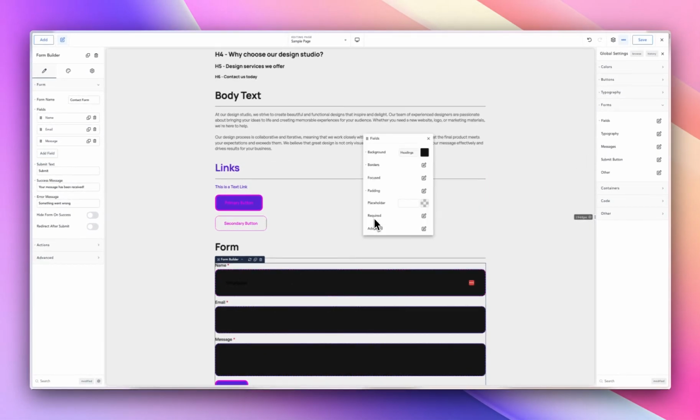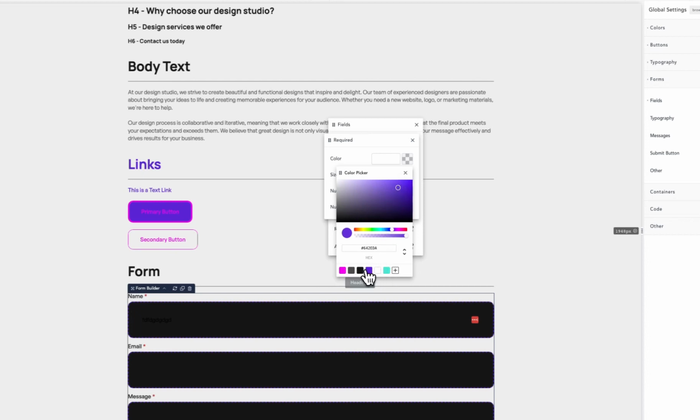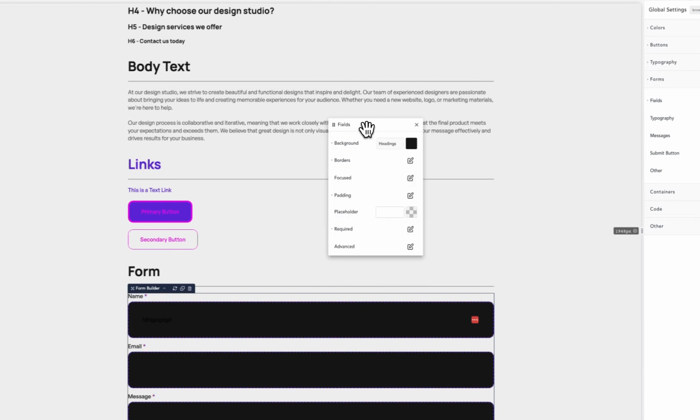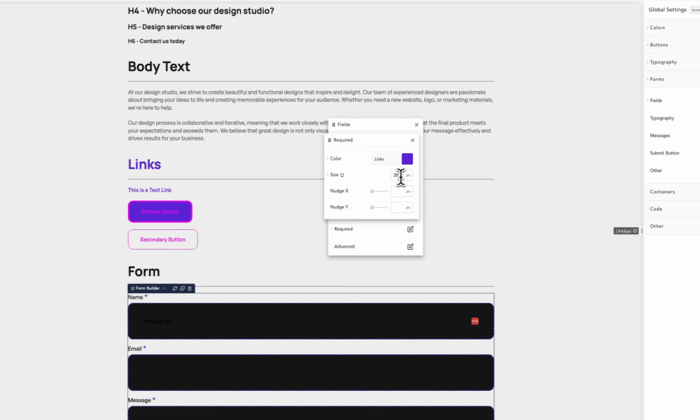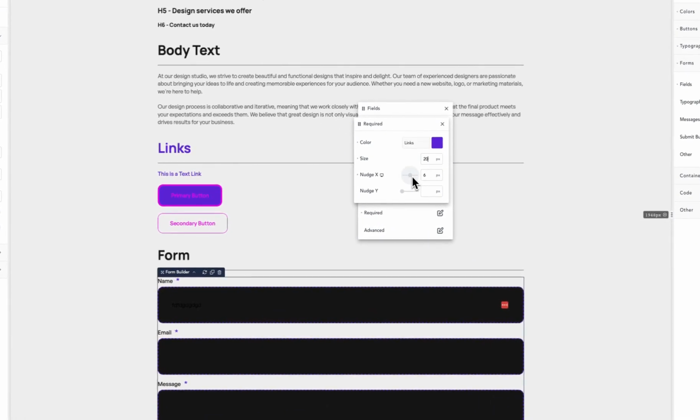If something is required, what color do you want to give it? Right now it has a default red. We can go in and change that to, let's say, a blue. And we can change the size to something that we can see, let's say 20 pixel. If you actually want to see your required indicator like that, you can also change where it has to be and other stuff like that. So those are things that are available over here.